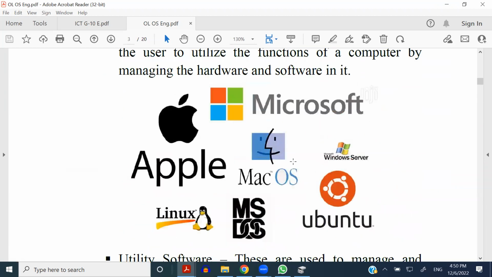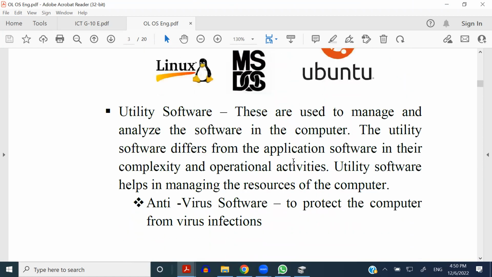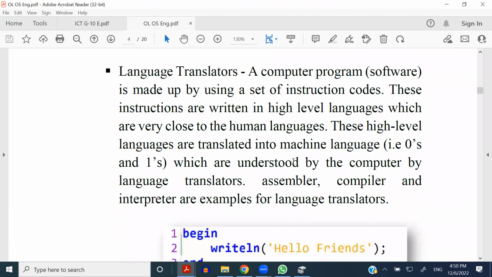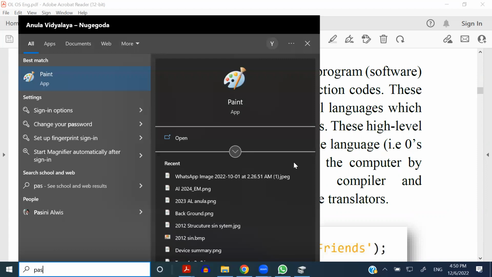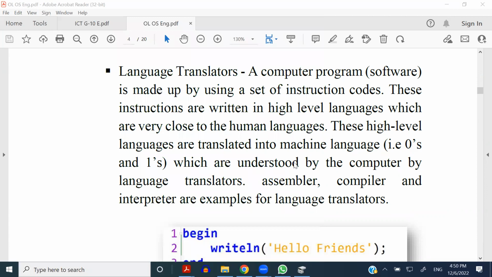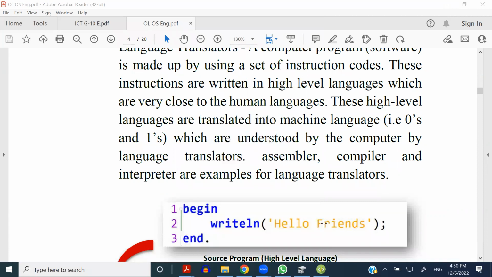System software is categorized into the operating system, the first category, and the utility software, the second category. The third category is language translators. Language translators are software that help the computer understand the programs created by the user. In grade 11, you are going to learn a programming language called Pascal, right? What you can see in this picture is also Pascal.